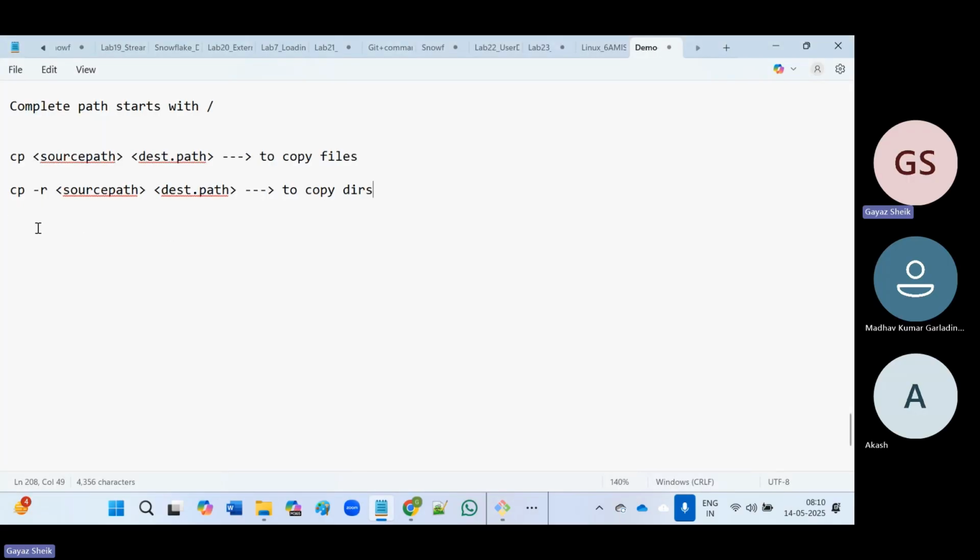Similarly, we have the mv command. What the copy command is doing is, once we perform the copy operation, the file will be available both in the source path as well as the destination path.